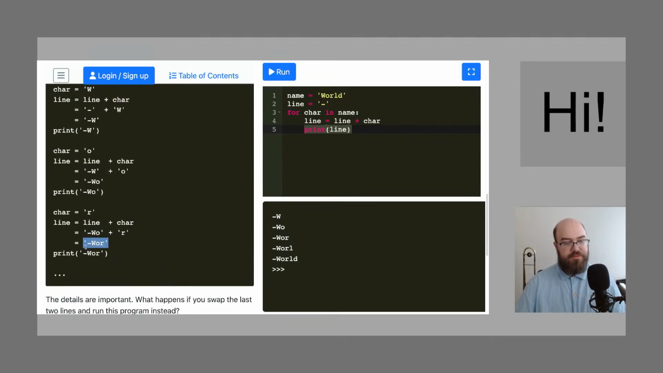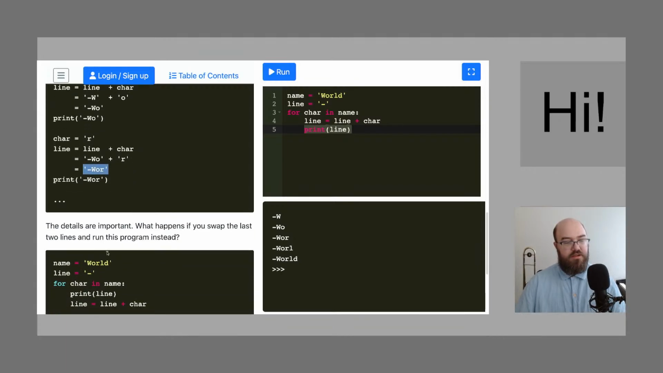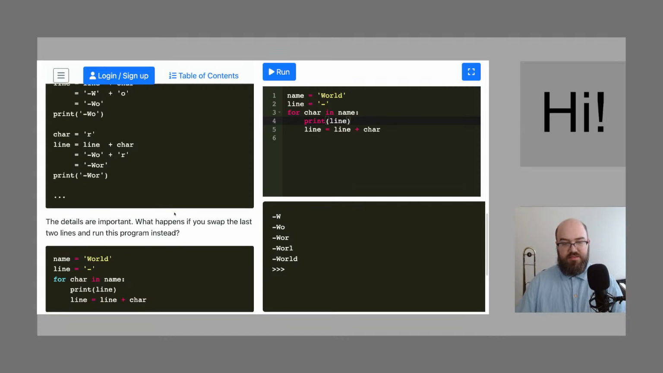It says the details are important. What happens if you swap the last two lines and run this program instead? Name equals world, line equals dash. For char in name, let's print line, and line equals line plus char. It's clearly going to do something different. Let's think through it.